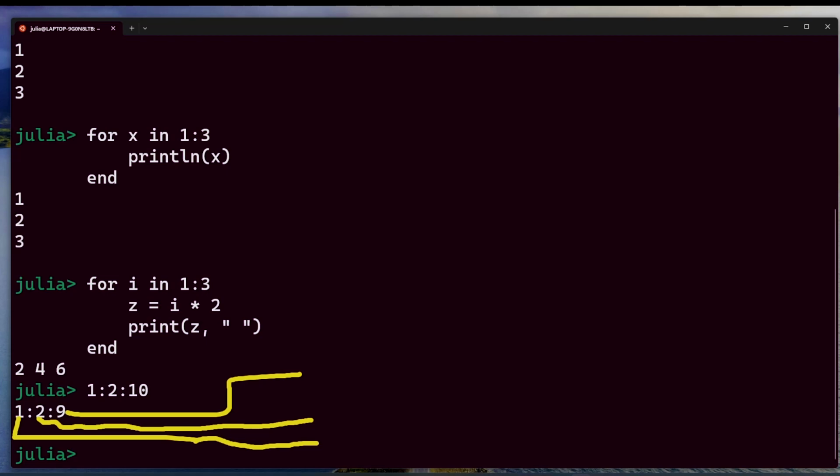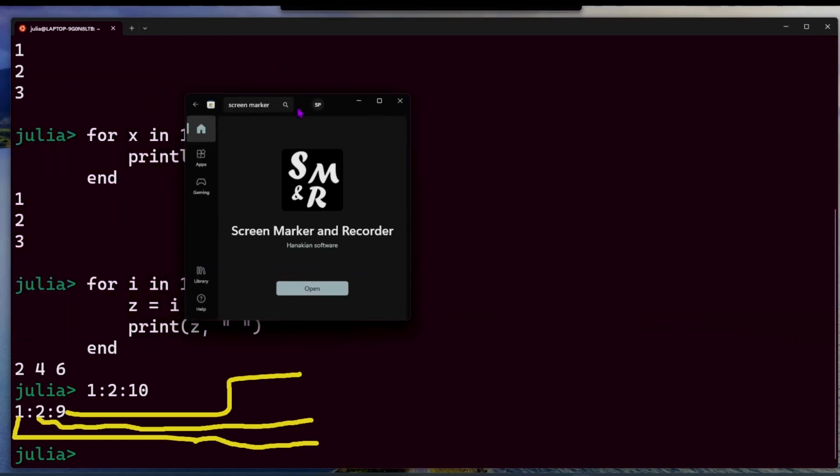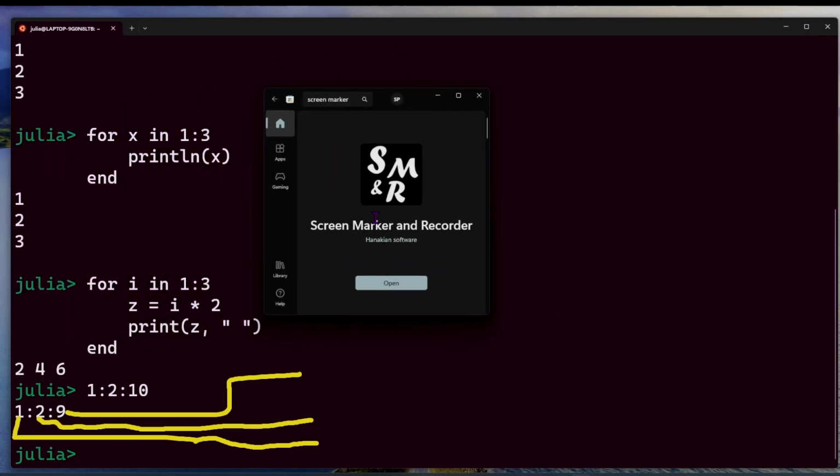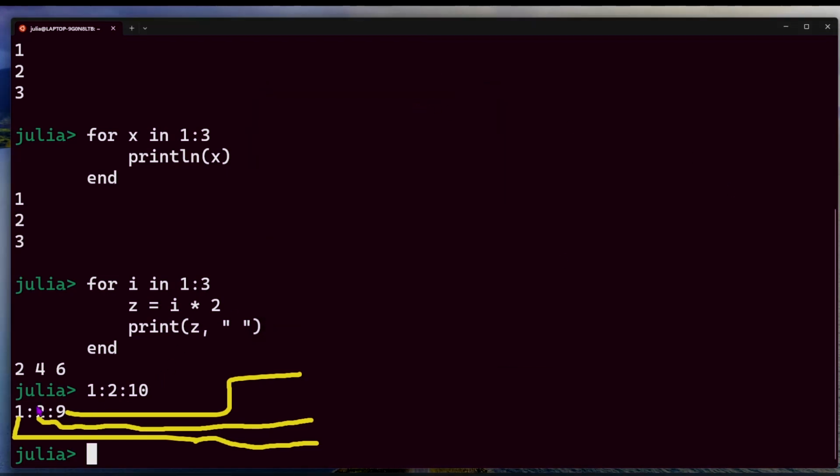It is, I think, Screen Marker. It's available freely on Windows. So I am using Windows. I have Windows. So this is the software which you can use, and this is pretty good at what I'm doing. So if you want to do it by yourself. So yeah, let's go back to our example.